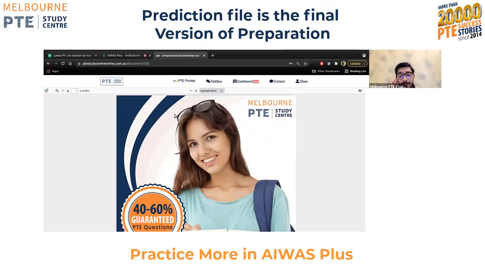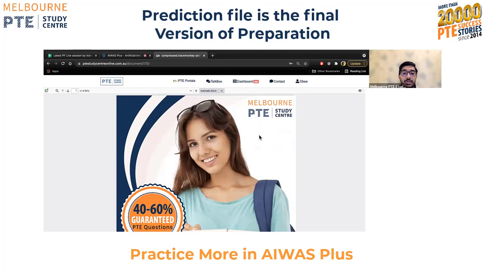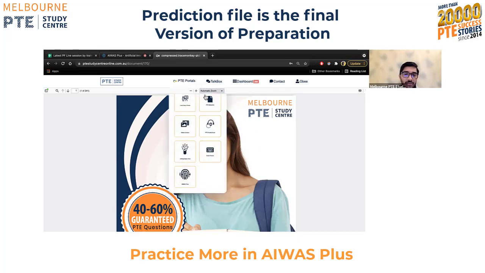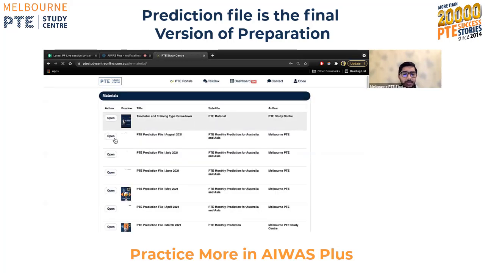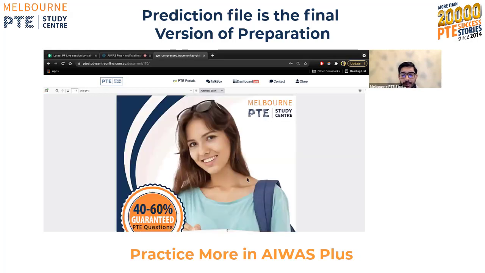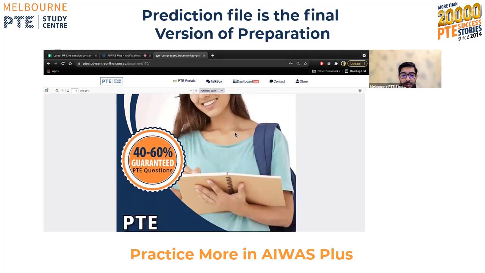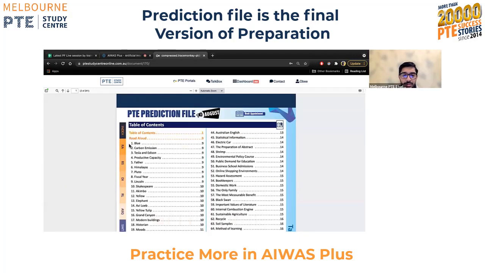And for current students, just make sure you go to your portal, and on the portal you have PT materials, and under there you'll have the prediction file for each specific month. So we are in August and the prediction file is uploaded for August as well. So you open that up and quickly jump straight into your read alouds.